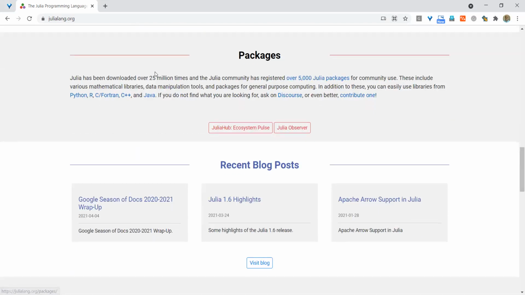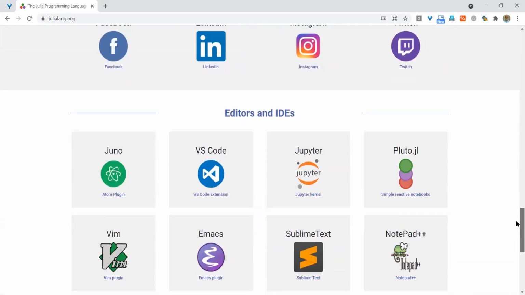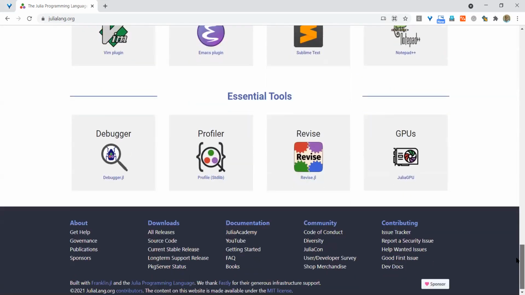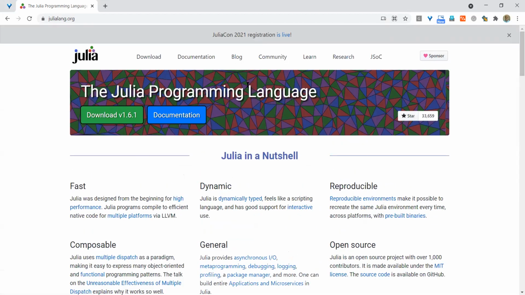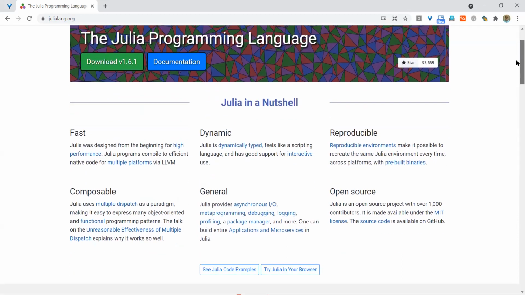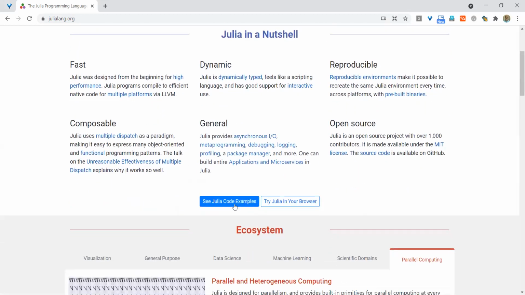Okay, it has a lot of packages. There are over 5,000 Julia packages. These include a lot of things. In addition to these, you can use libraries from this because of foreign function interfaces. So this seems like a pretty cool thing indeed. There are tools and IDEs and stuff; we'll see that later. Okay, so back to the in a nutshell thing. What is it in a nutshell?